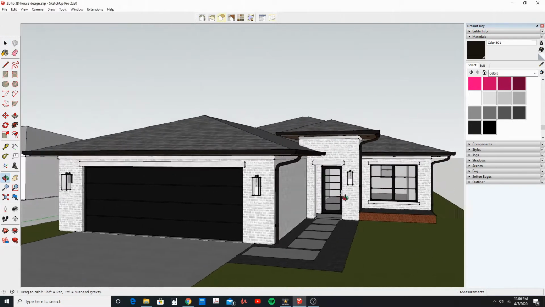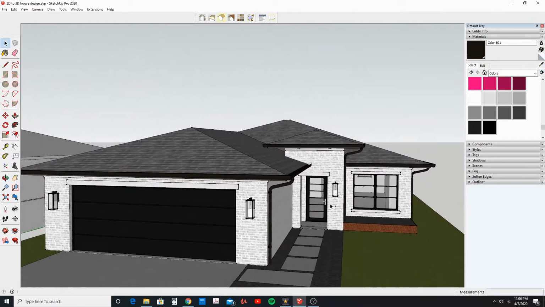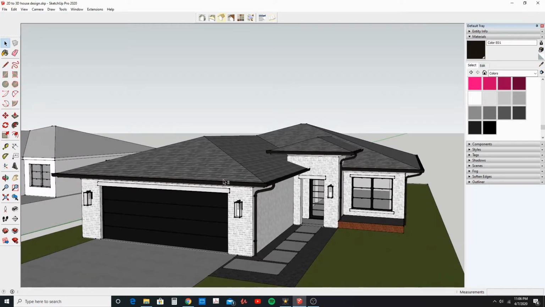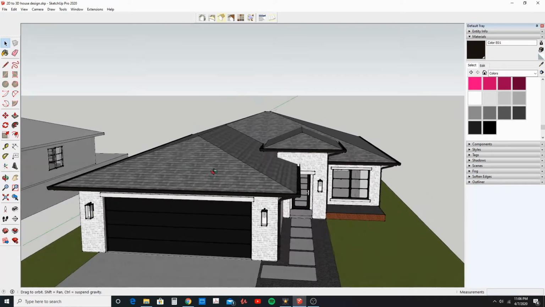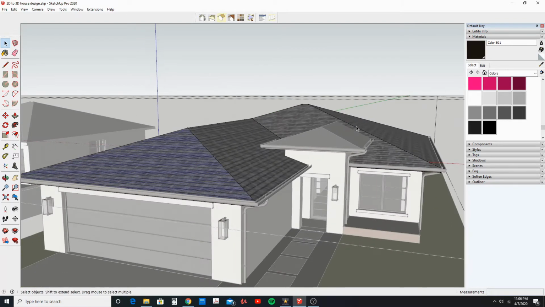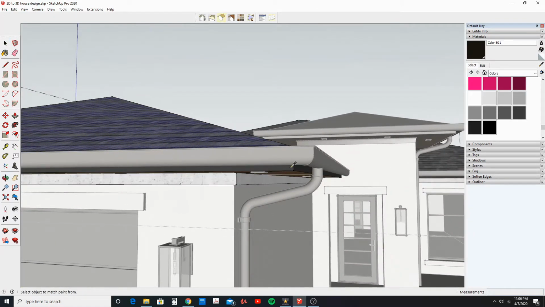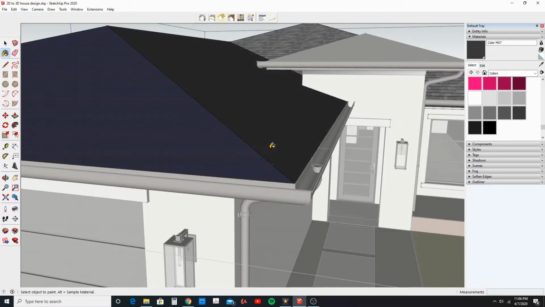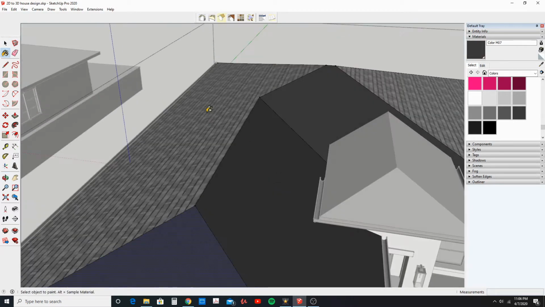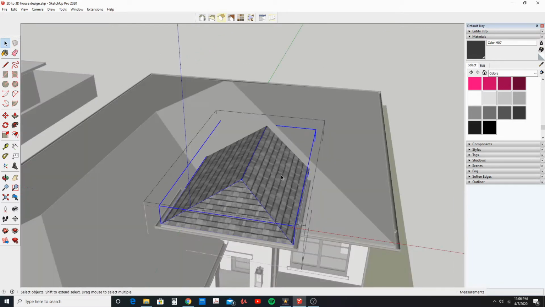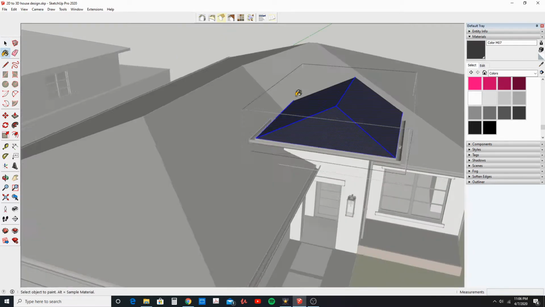Now another thing I'm going to do to make this look a little more modern is to change the roof to a metal roof. I'm going to use the Valley Architects plugin to do this. So first let's change this asphalt shingle back to just a solid color, and I'm going to use the color of my roof here and just give it a solid color. And we'll just select all those.